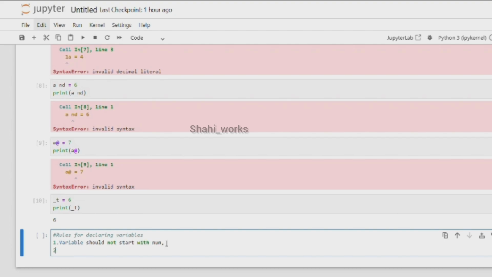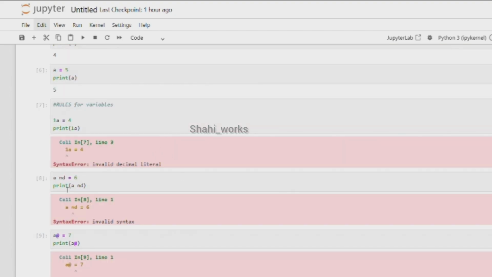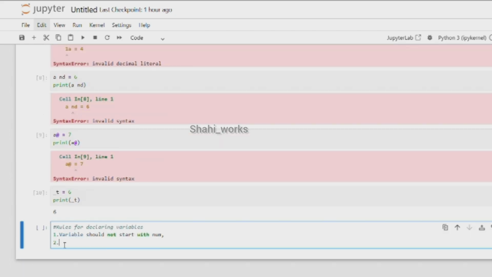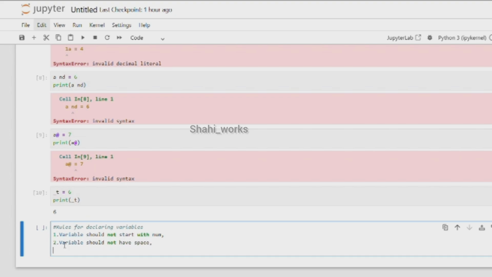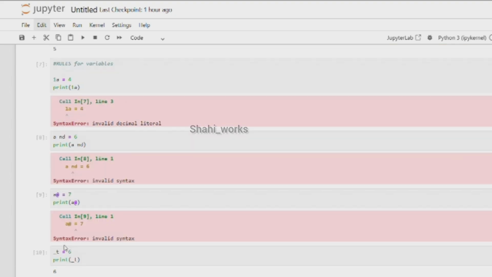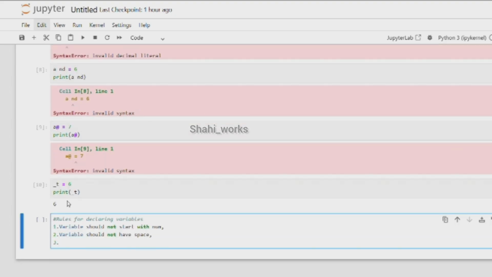What is the second point here? I have told, second, there should not be any space. A variable should not have what? Space. So next, third, what I have told: it should not have any special characters.